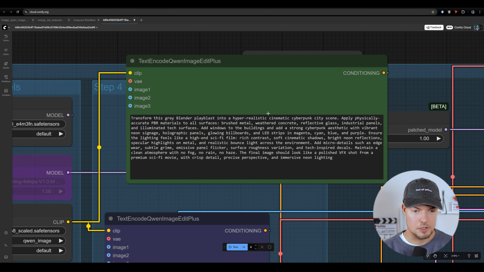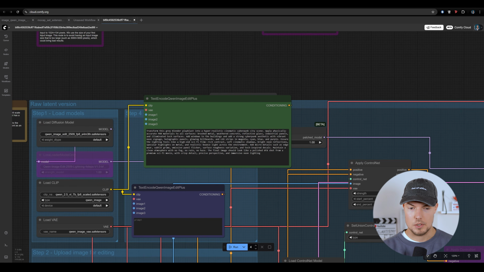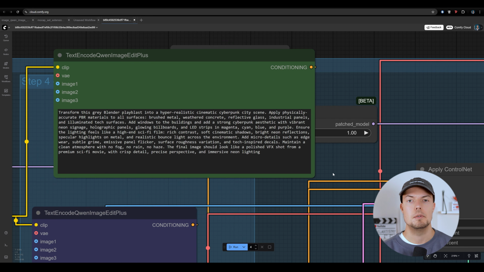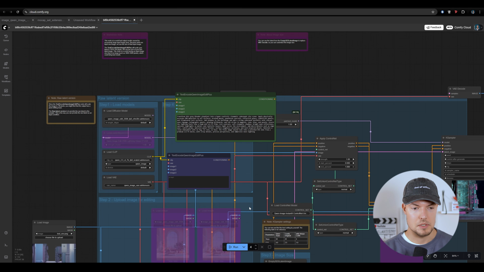It's really good at it because we can then choose something like: transform this gray Blender Playblast into a hyper realistic cinematic cyberpunk city scene. So you can choose this. I just refined this with ChatGPT or Gemini, whatever you prefer. You can then try this and it gives you really great results, I think.